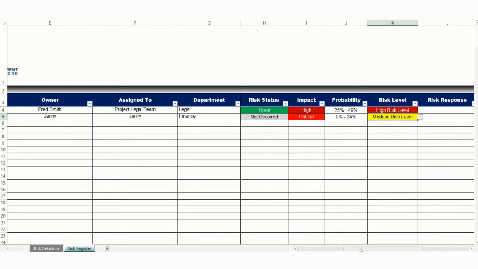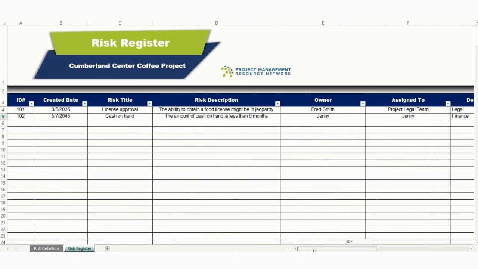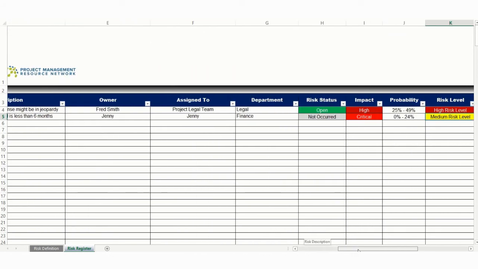So you can see as you find and identify risks, you can have the information populated. So you can go in here and have your risk description, your title, owners assigned to, and then you can also see how the status is of those risks, the impact, the probability, and so forth.